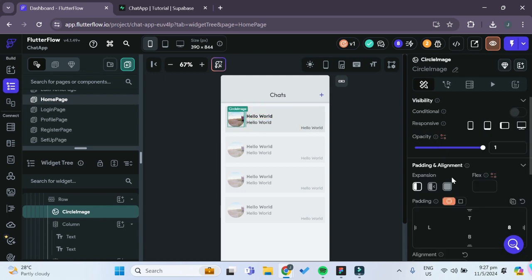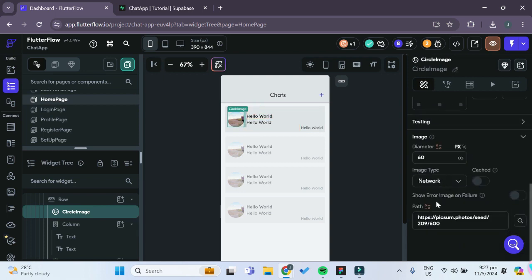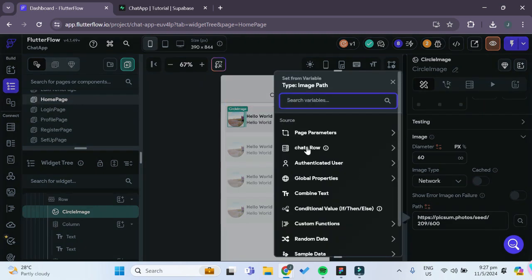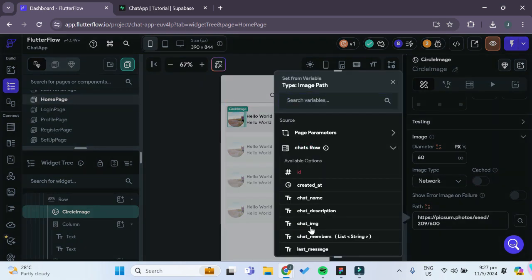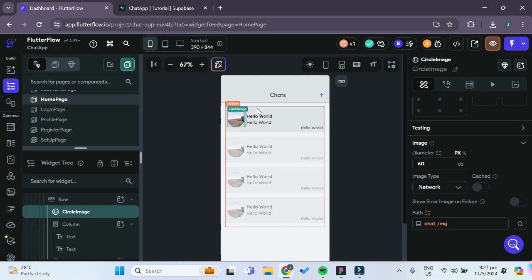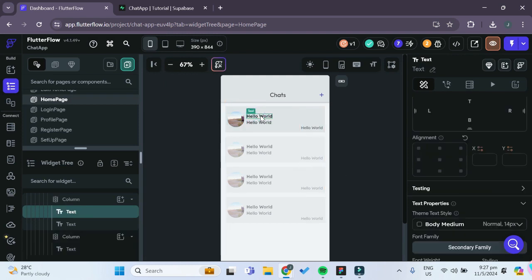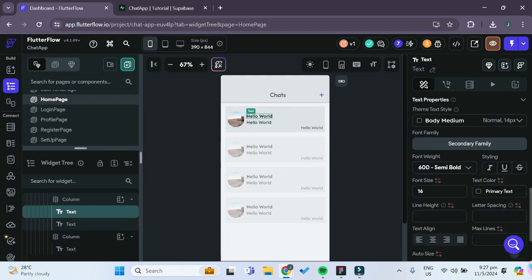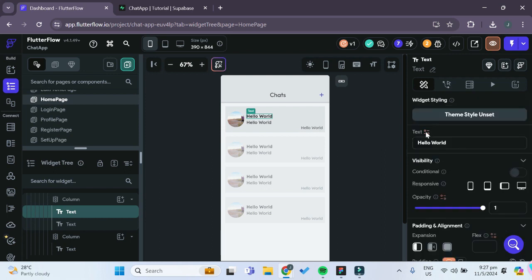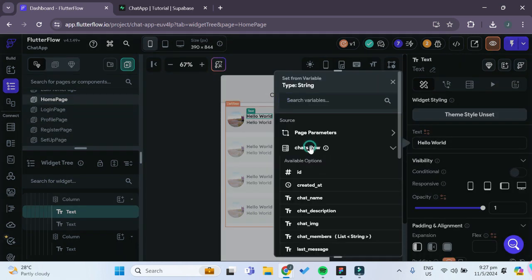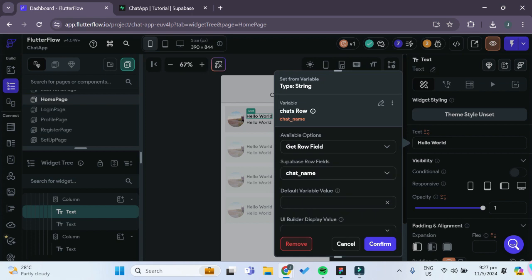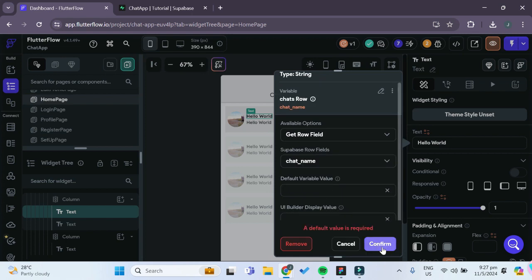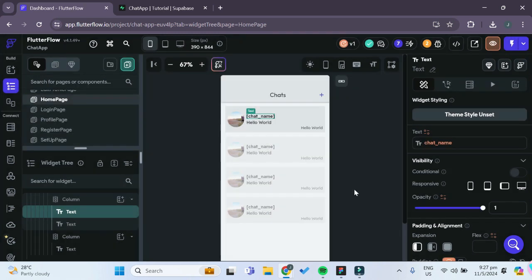For this circle image, scroll down, and the path of this circle image will be our chat rows, and it will be our chat image path over here. For this text over here, instead of hello world, the text property will be our chat rows, and it will be our chat name. And for the default variable, we can just leave it as space.